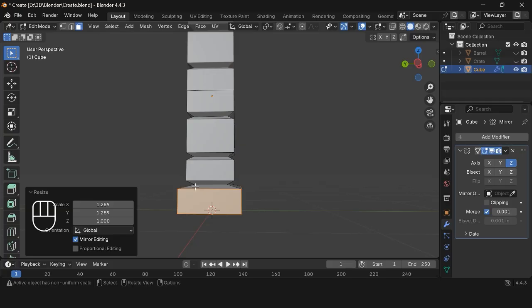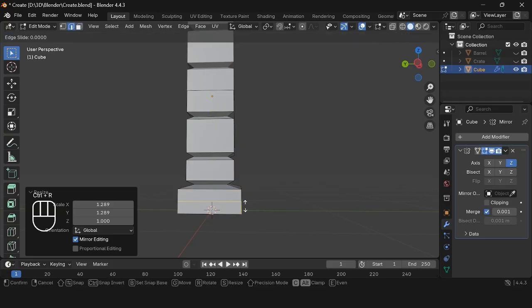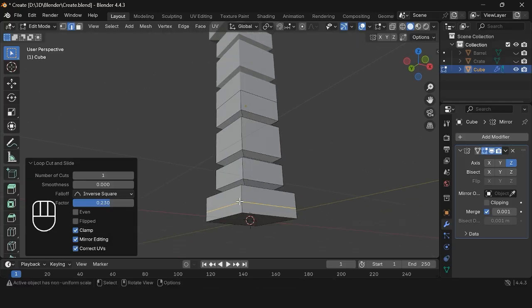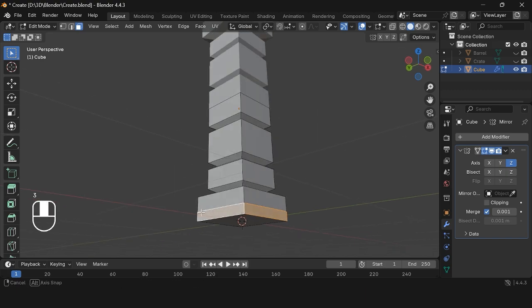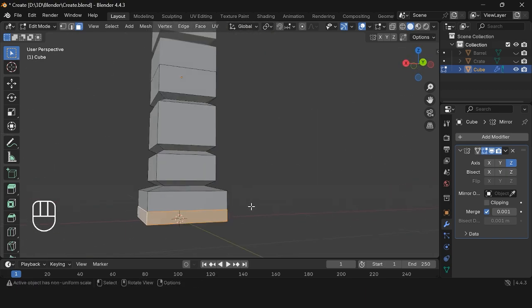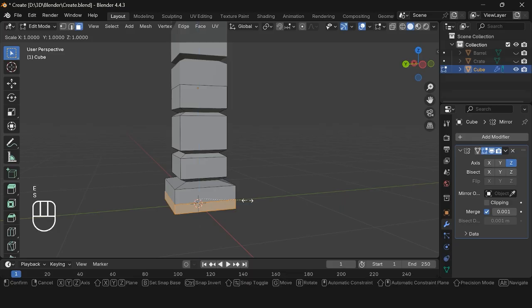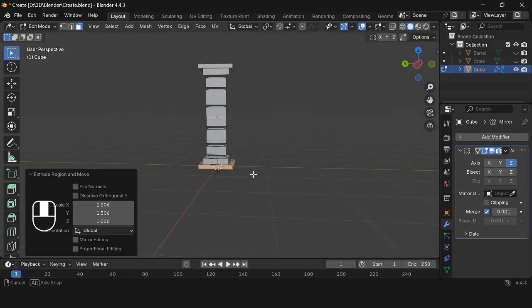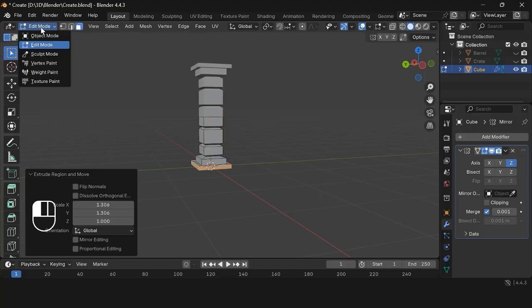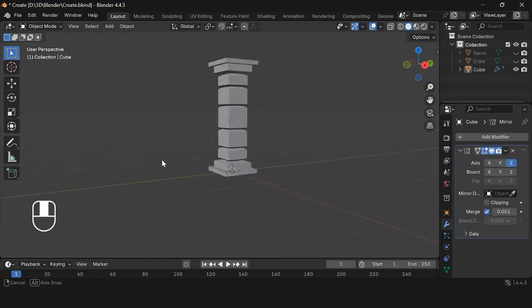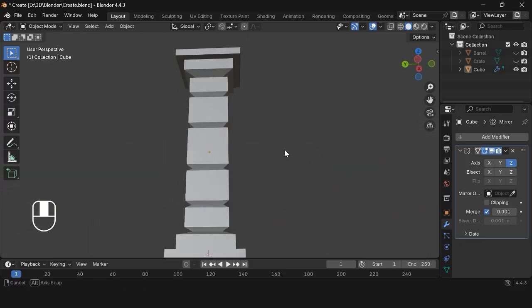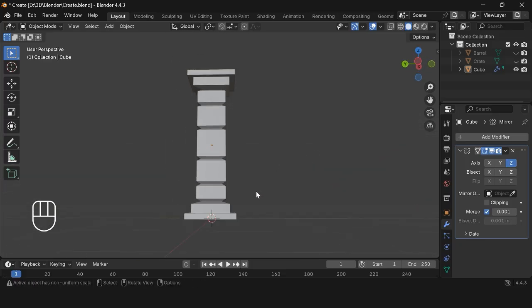Now, next we're going to add another edge loop, so Ctrl-R. Going to add edge loop, bring it down about there. Press 3 to get our faces. Let's just go around. E to extrude, S for scale, Shift-Z to not affect the Z axis, so we can just pull it along here. And what I'm going to do next is just go into object mode so I can see the pillar in all its glory. Yeah, I'm actually pretty chuffed with that.